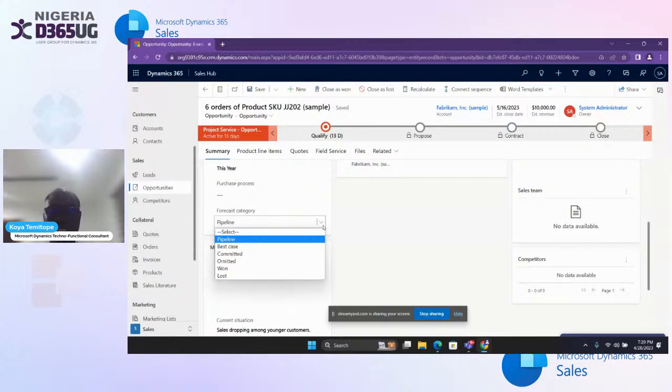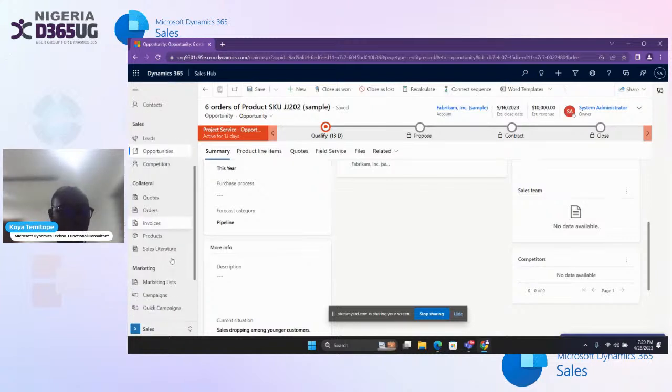So we have best case. Best case talks about when I have an opportunity and the opportunity is in a talking stage, and it's very warm. I have committed, for instance, maybe I've submitted the proposal, I've submitted a commercial, and I'm in a discussion that is more fruitful, and the customer is likely to buy. Won is when, for instance, the customer has requested for an order, a sales order, and we are moving the conversation to a fulfilled buy.